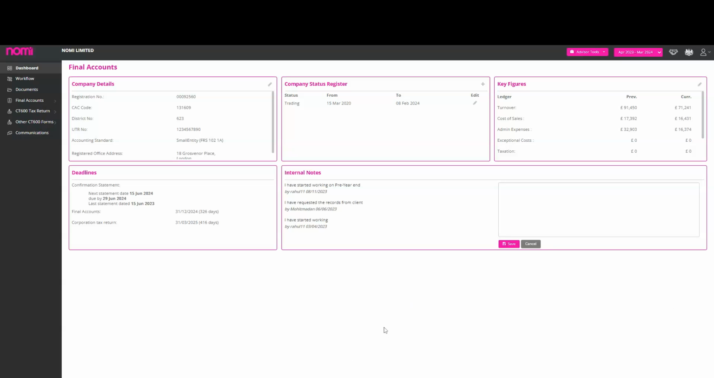Now on this dashboard, you can edit and view all the company details. You can change the reporting standard. You can check the trading status of the company. You can view and compare the key figures of the current and the past year. The deadlines are listed for the confirmation statement, accounts, and corporation tax. The confirmation statement is integrated with Companies House, and the accounts and the CT600 are based on the logic of 9 months and 12 months from the accounting period end. In case you want to leave any notes internally, then you may do so on this screen. After this, we have the workflow.